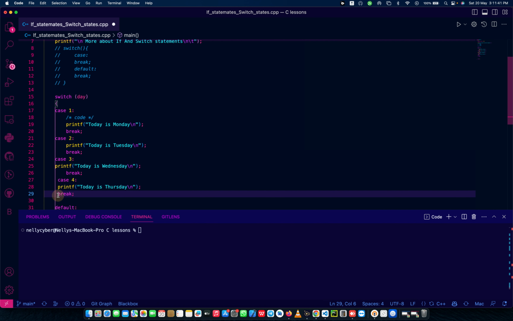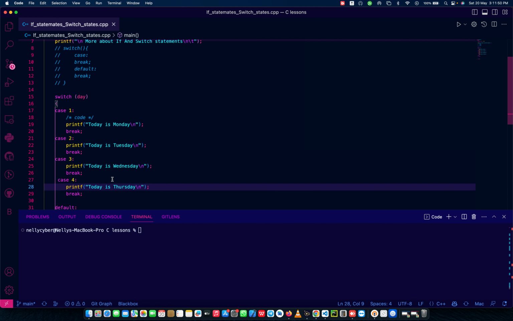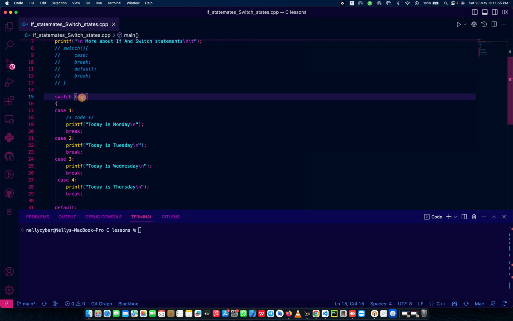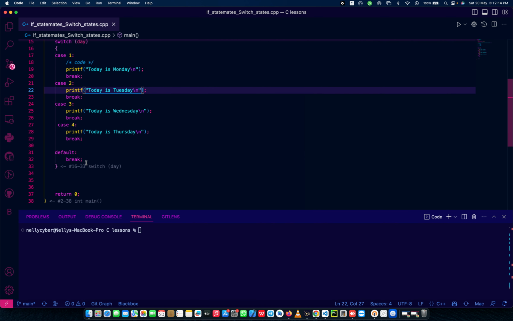Okay, I'll put them over there. So the indenting doesn't matter actually, because I wanted them to be uniform. So I'm switching the day integer value, and in case the user gives me a 1, then this shall be printed. Otherwise, we shall break off from that. Then if case 2 is valid, then it is Tuesday, likewise for case 3, and likewise for case 4.